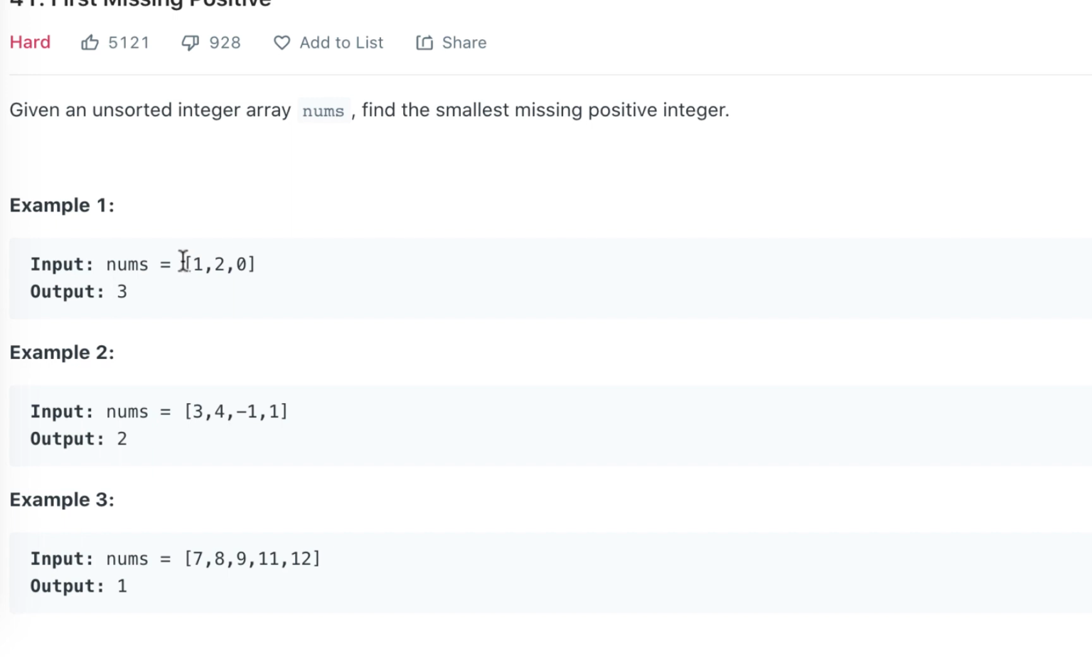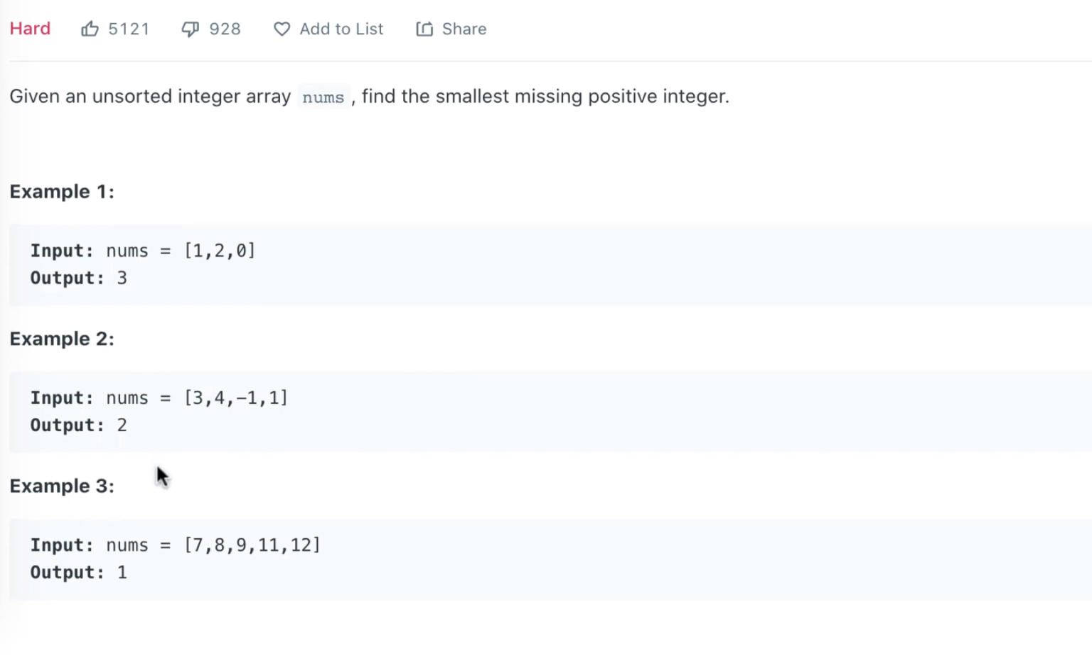So let's look at an example. They provided three sample test cases. The first one is if the numbers are 1, 2, and 0, the output is 3, which means 1 is the smallest positive integer, then 2, which already exists, right? So the next one is 3. So that's why the answer is 3.